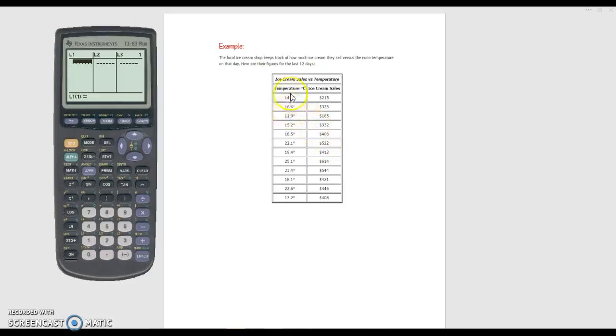So I'm going to put the temperature in L1. I'm going to start with 14.2. I just type it, 14.2. And then I hit Enter. It brings me down to the next entry. I put 16.4. I just type that. And then I hit Enter. And every time I type a number, I just hit Enter and then type the next number. So I'm going to go down that list and type these numbers real quick.